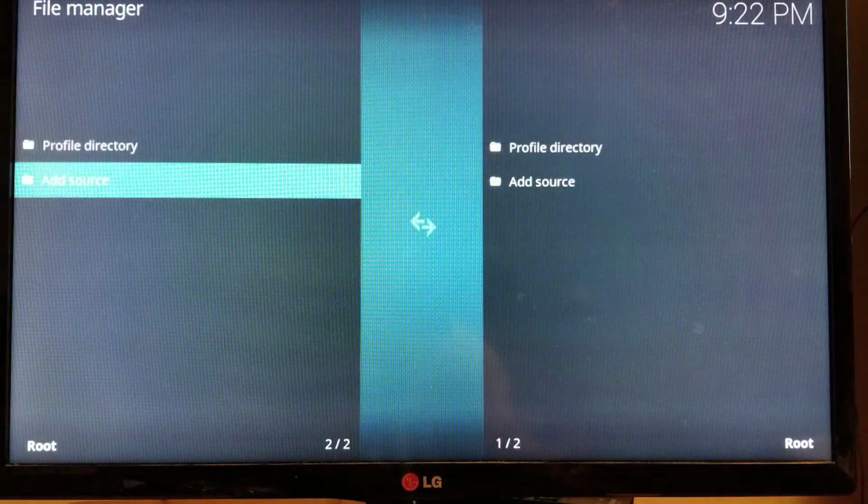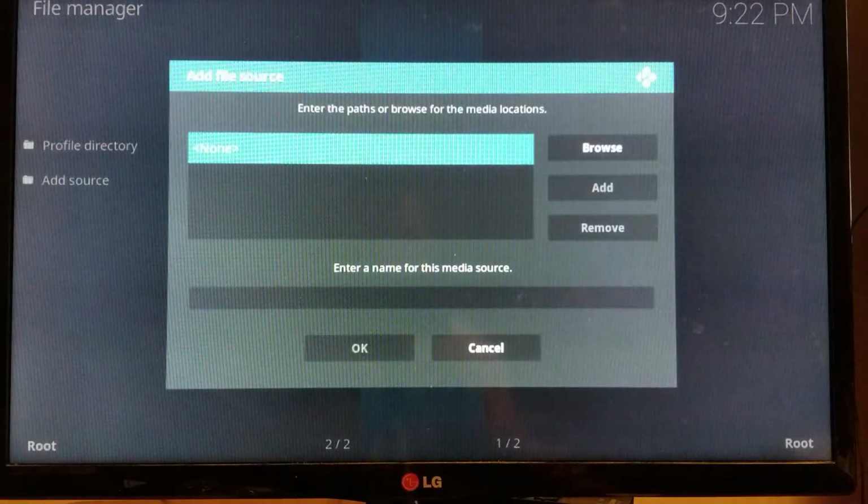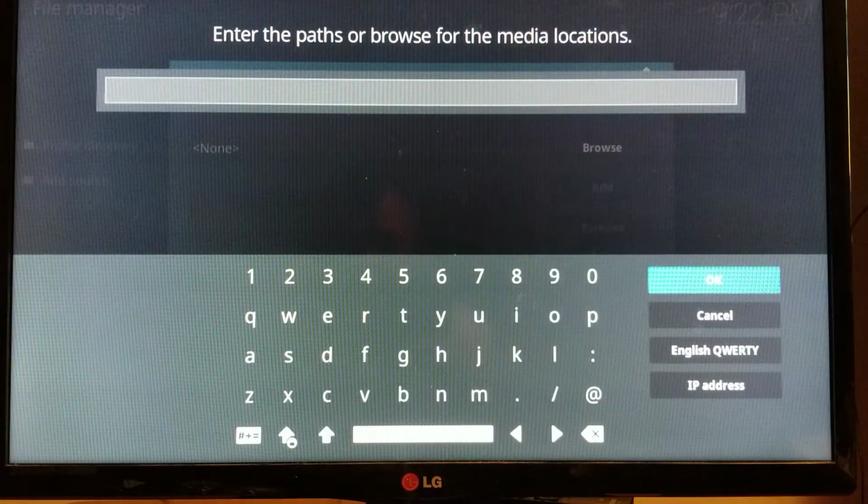Right here, you're going to go to Add Source, clicking it. Once you click into it, you're going to come right here. Right where it says None, you click directly on that and you're going to enter this in exactly how you see it.